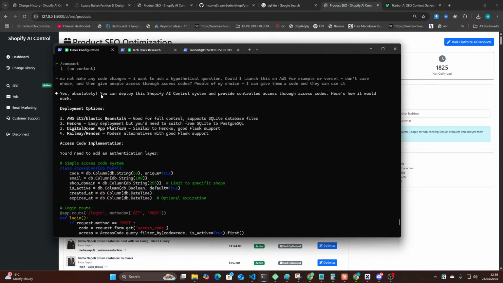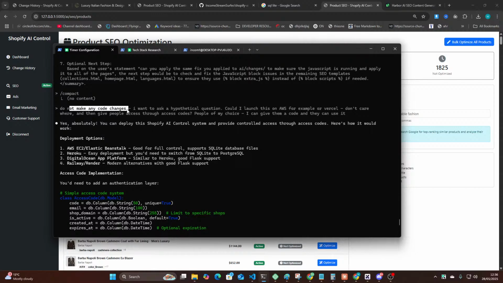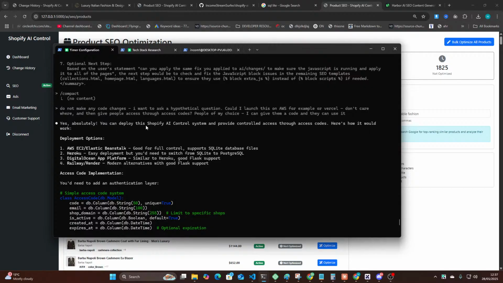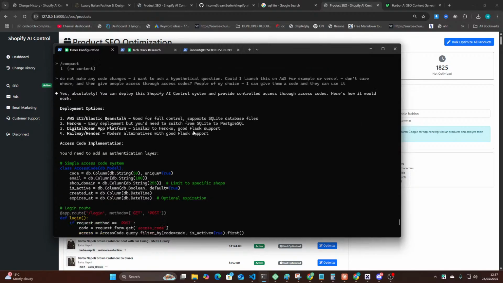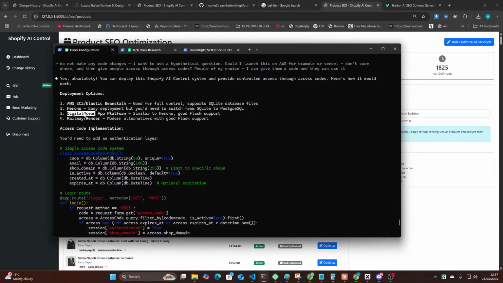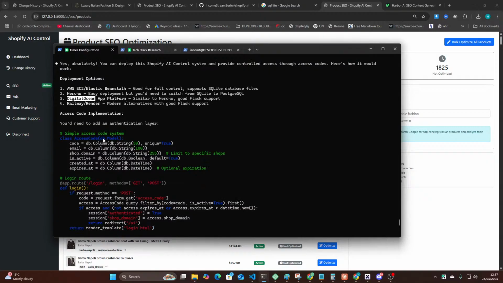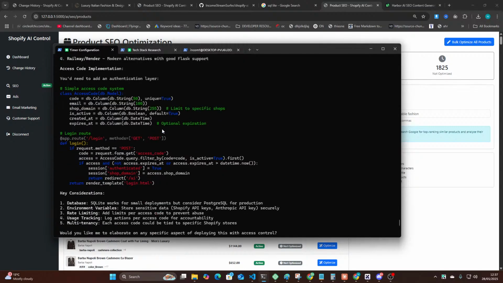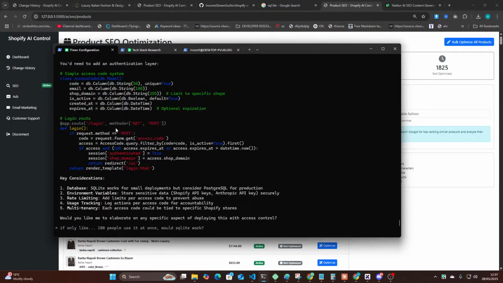So in this first conversation, I basically said, do not make any code changes. I want to ask a hypothetical question. Could I launch this on AWS, for example, or Vercel, I don't care where, and then give people access through access codes, people of my choice? I can give them a code and they can use it. Yes, absolutely, you can deploy this, blah, blah, blah. AWS, Heroku, DigitalOcean. I'll probably use DigitalOcean, to be honest with you. It's the simplest one. And then you need to add an authentication layer, which I don't think would be too complicated without Stripe, without OAuth. I think it's actually fairly simple.